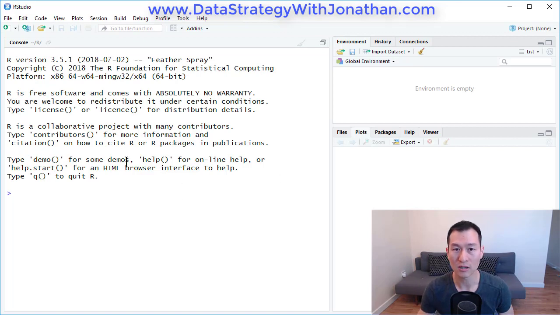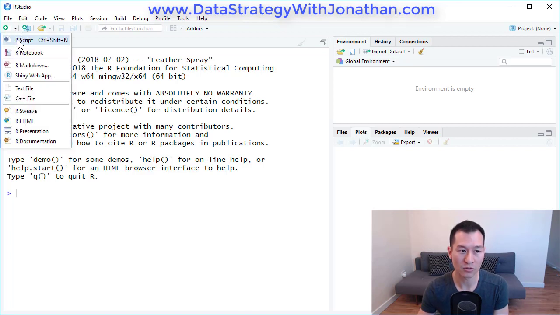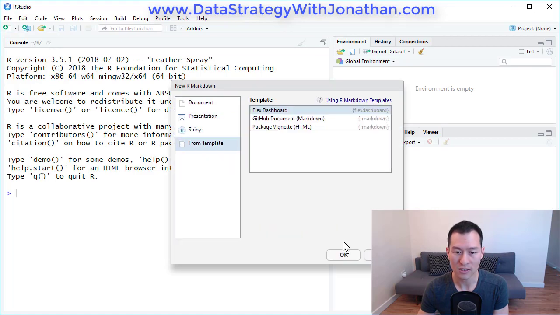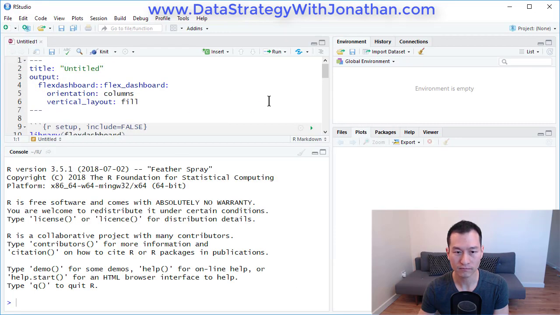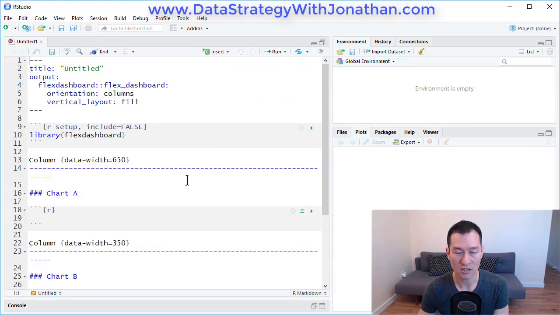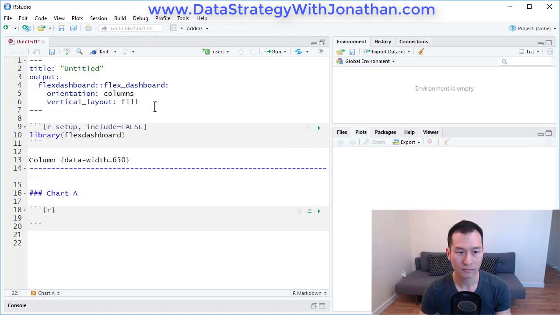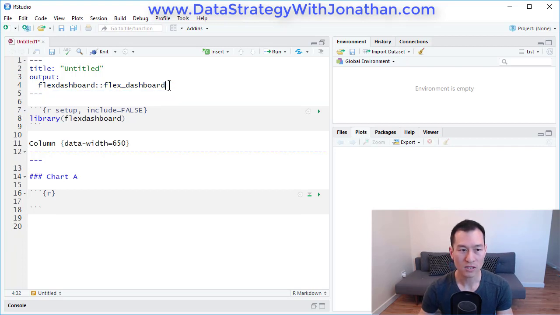So what I'm going to do here is I'm going to quickly set up a Flex Dashboard. I'm just going to come over to R Markdown, Template, Flex Dashboard, click OK. Let's just make this a bit bigger. Just going to get rid of some of the stuff here. So just a nice simple template here.